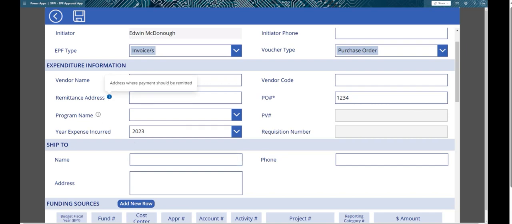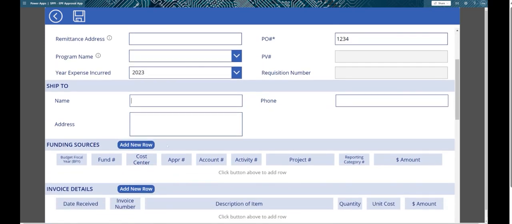Also, this quick change, remittance address, the little info button shows you the address where the payment should be remitted. That's this field, and then the ship to is an optional field. It's if you have a physical item, where that item is being shipped to per the invoice that you're submitting.